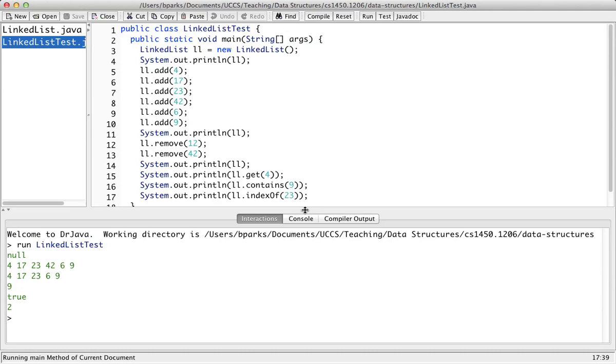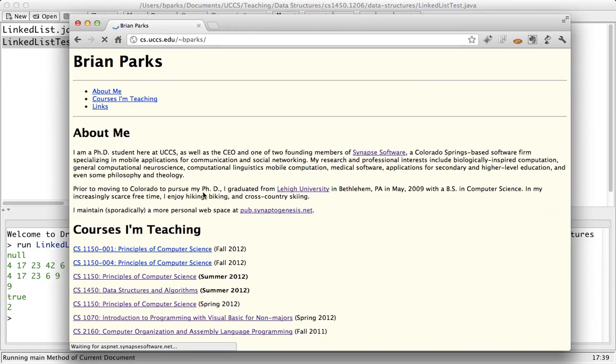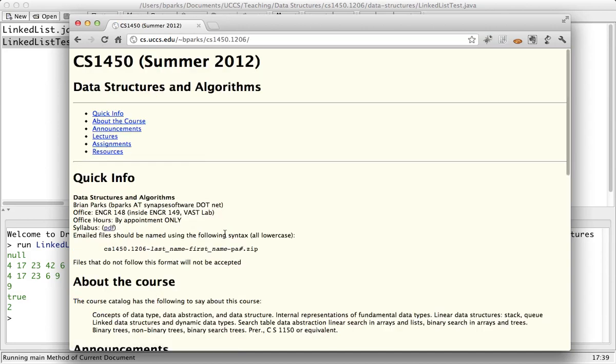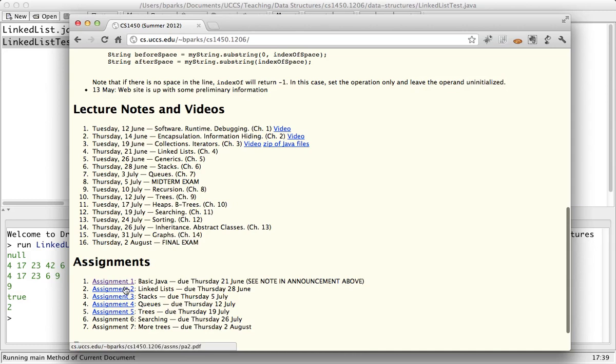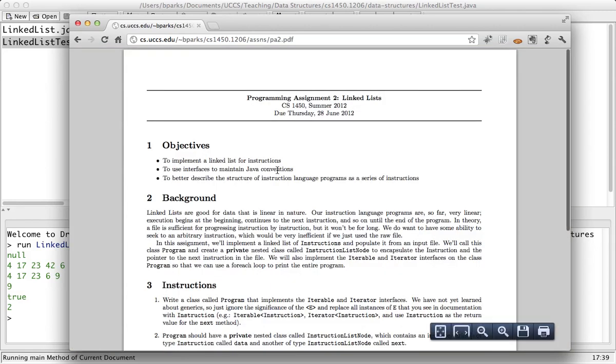Now let's look at the next homework. So homework 1 is due tonight at 11:59. Homework 2 is technically assigned today and is due a week from today, again at 11:59. So assignment 2. The basic assignment is to take the instruction objects that you created in assignment 1 and store them in a linked list.